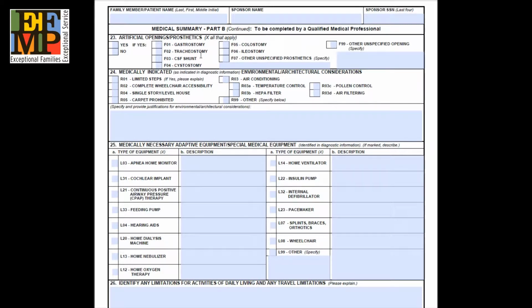Section 24 allows the medical provider to identify medically indicated environmental and/or architectural considerations. It's important that your care provider be as specific as possible when completing this section. These specific notes will help gain access to a base house that best meets families' needs. Let's review a few items listed in Section 24.